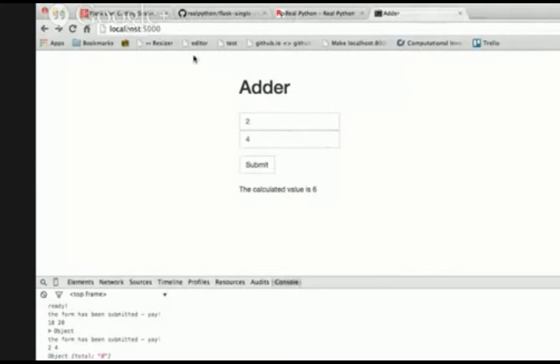So again, let's test this out. So I wrote 5 and 5, 10, and you can see here it removed the values here. So now the user can easily just enter numbers here. All right, perfect.